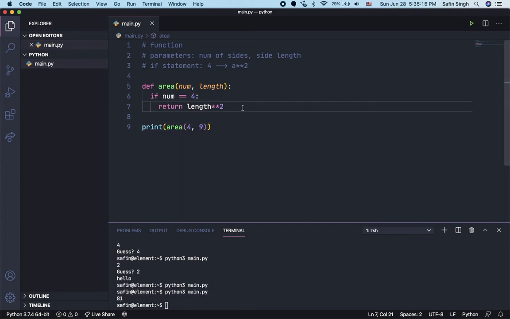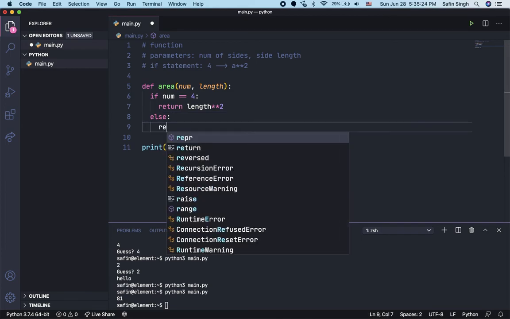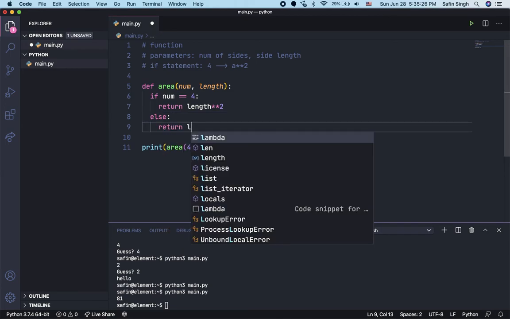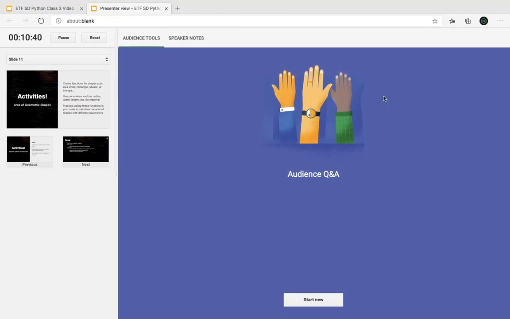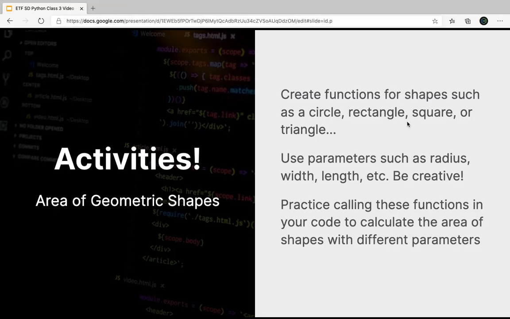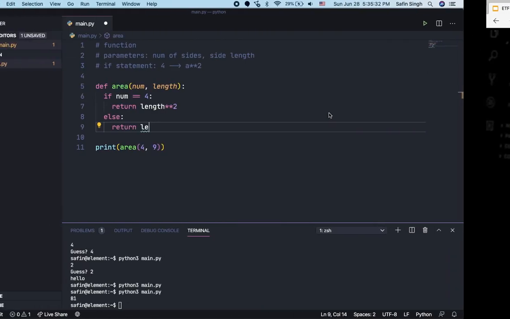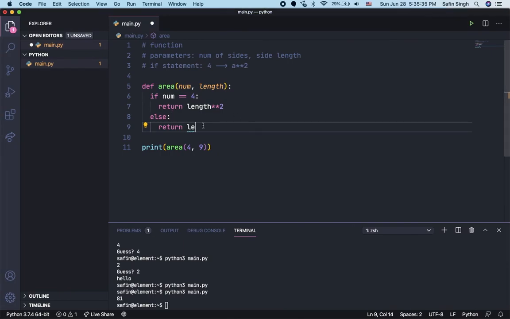We can also consider different shapes. So for example, you can write an else and return, for example, if you were to do, oops, let's go back here. If we were to do a circle, we'd probably have to do length, and the area of a circle is pi r squared. So if we're given the radius, then we can do times pi squared.